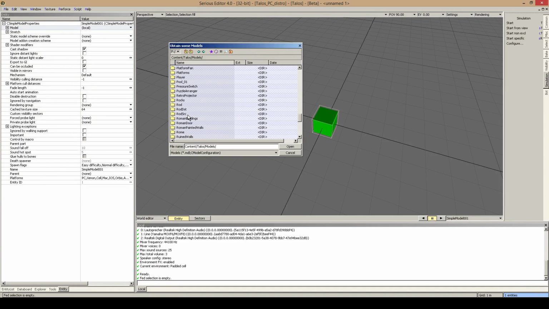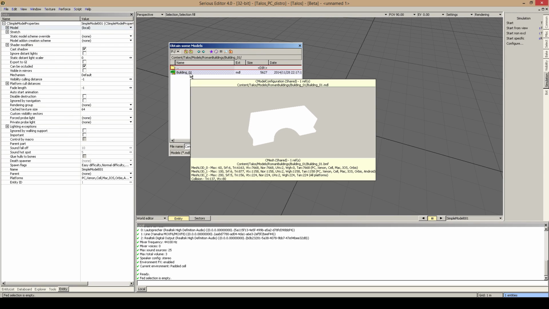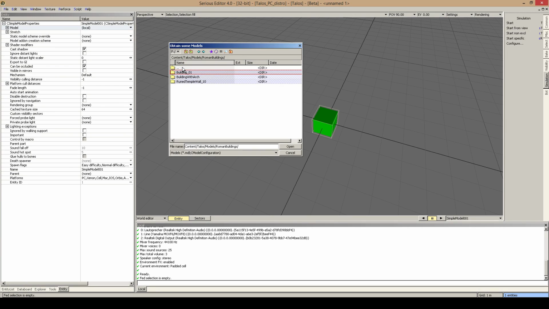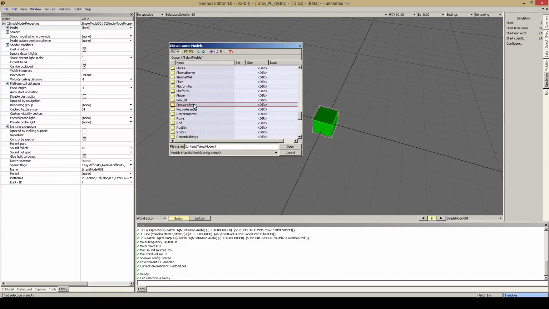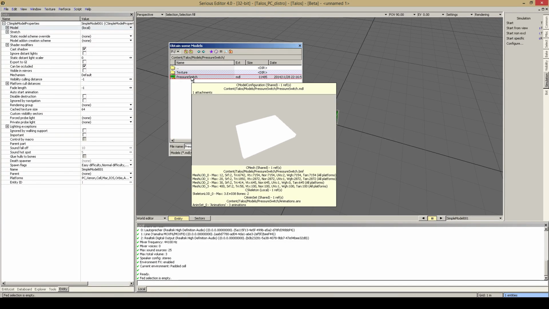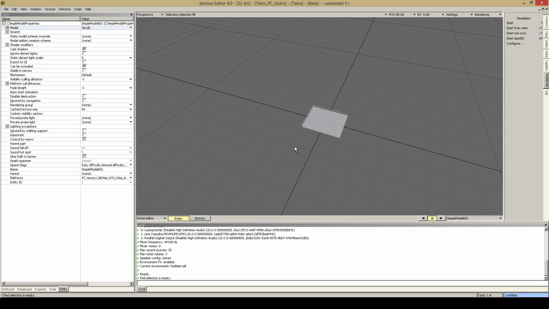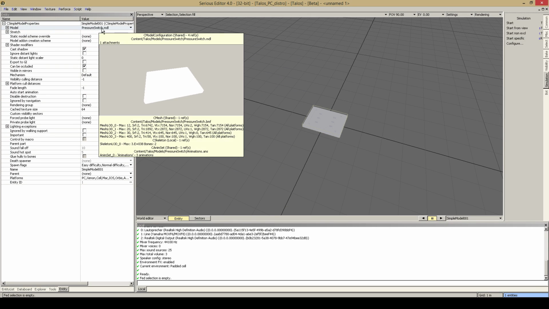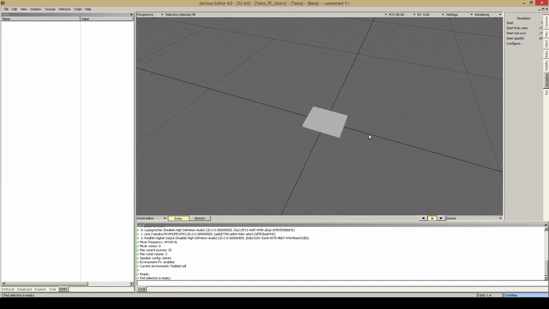I think what's a good one? Roman buildings, building 1. Yeah, we have this white pedestrian. I'll show you how you basically import this. It's really easy. Or pressure switch. This is the plate on the ground. So if you click open, you see it's now inside, and it's in the map.